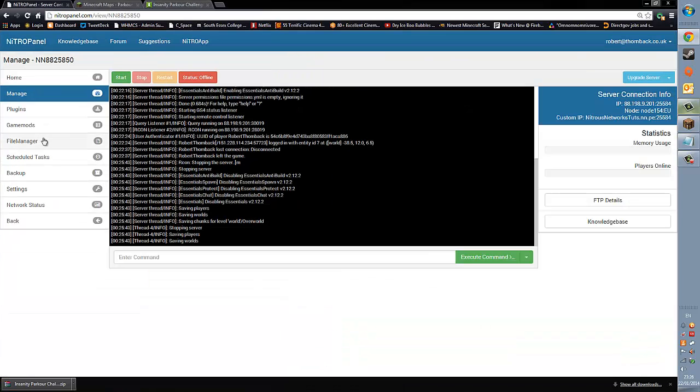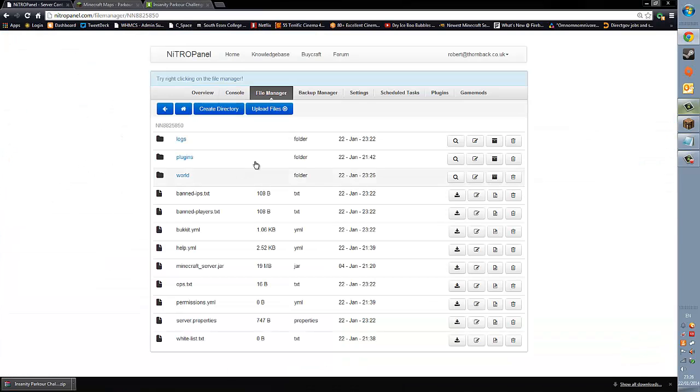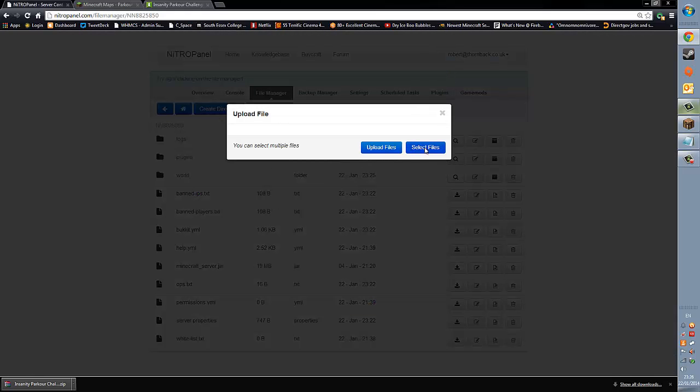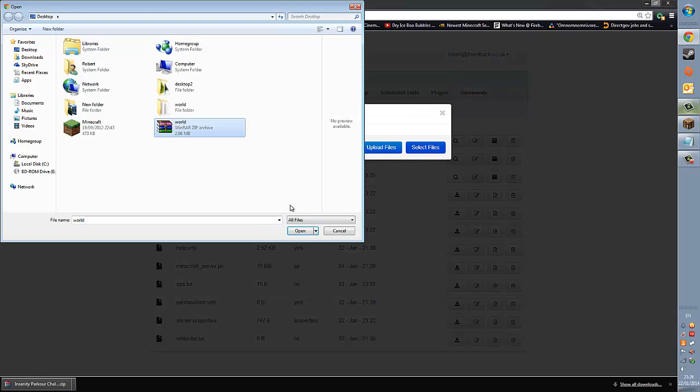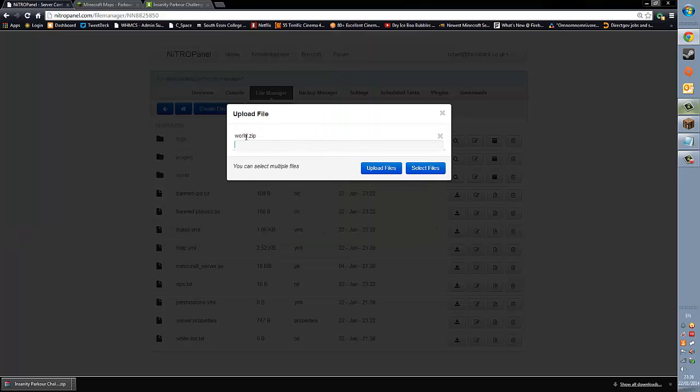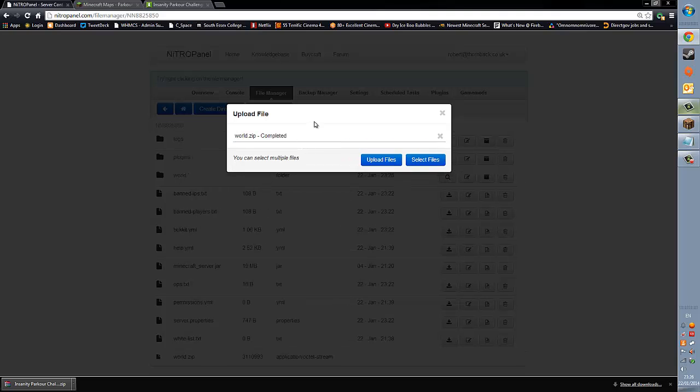Now that's done, we're going to go over to the file manager. We're going to upload files. We're going to select the file, which is the world, and open. Make sure the world is in lowercase as well, and upload the file. As you can see, it takes around 3 or 4 seconds to upload, which is extremely fast, and does depend on the size of the map.